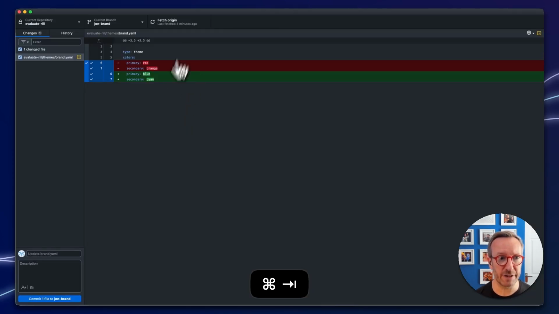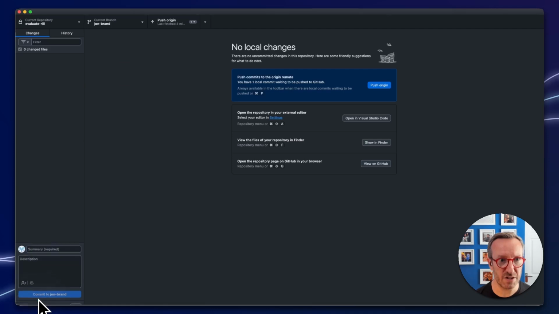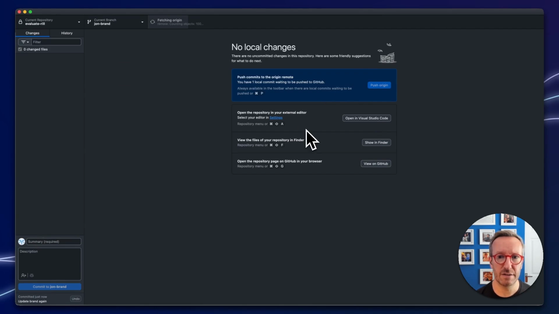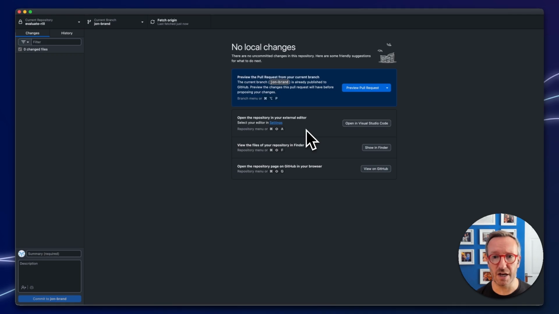So again, if I flip to my GitHub environment, I've already got a development branch I'm working with, so that's okay. Update brand again. So I commit the change. I push that to the origin. So that's pushing it up to GitHub Cloud. And now, again, I can ask for this to be approved. So that's create a pull request.